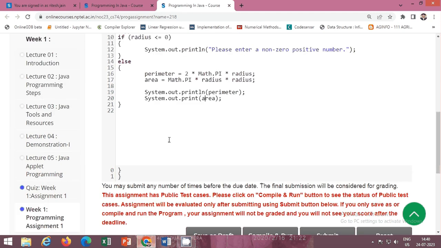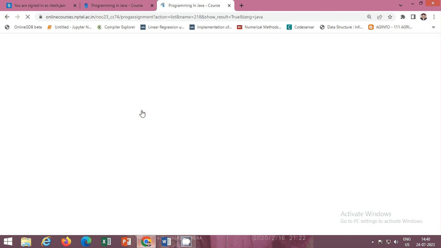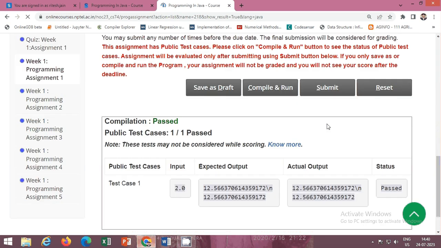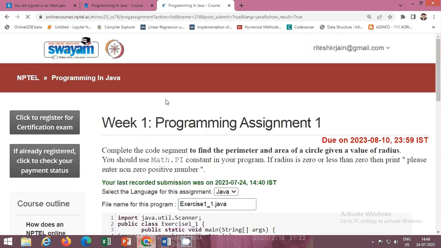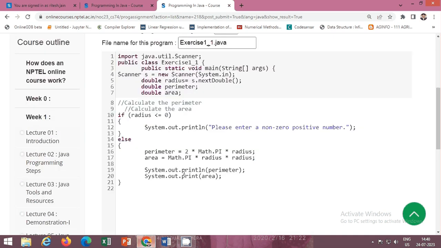Now we compile and run to check for the public test. The public test is passed. Now click on submit to check for the private test cases. Now the private test case also passed. So this is the first program.